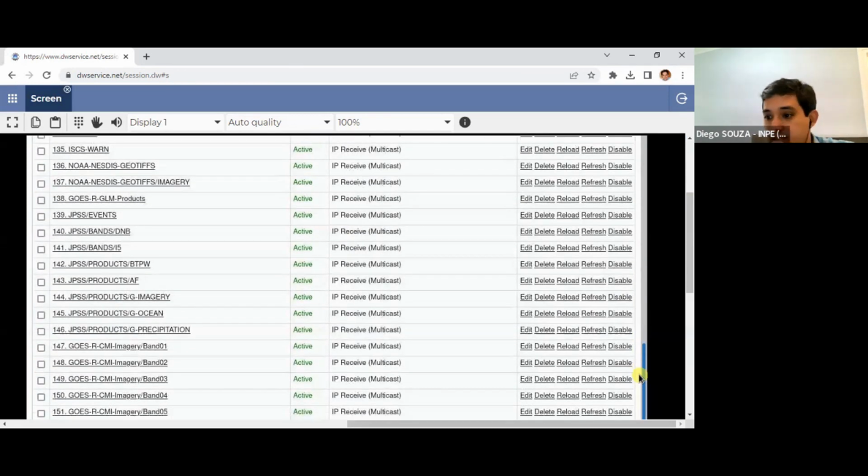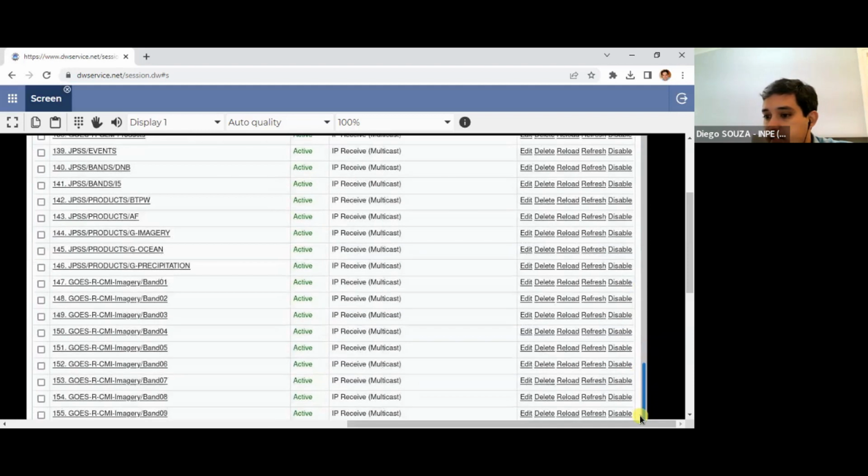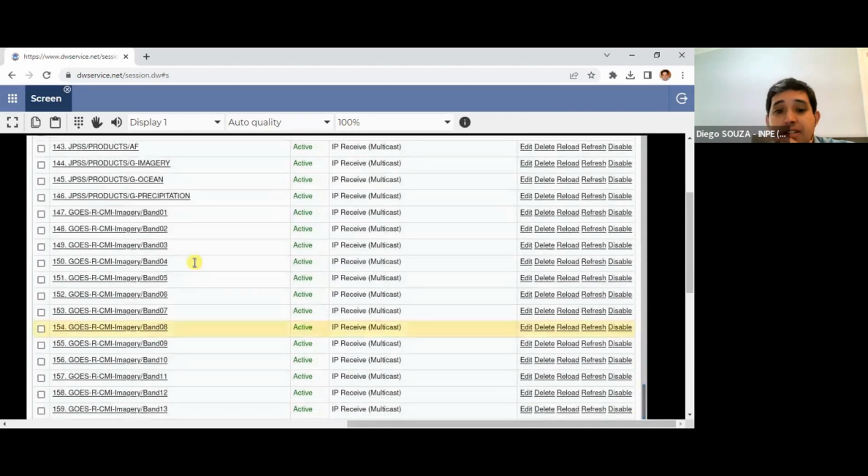Okay, but we can, for example, you may see that there is a broadcast channel for each one of the ghost bands, and you can enable and disable them if you want, right? If you want to disable some bands to spare disk space, for example, you may just disable it because you may disable bands separately, okay?